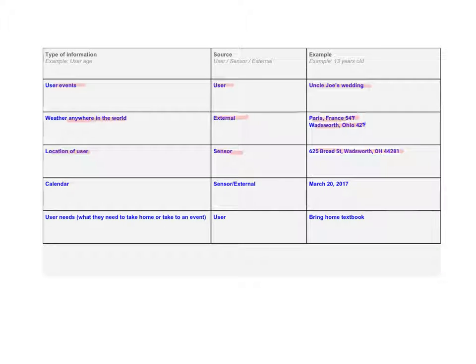The calendar is also external, okay? So that will be, for example, March 20th, 2017. Whatever the user needs or reminders the user is going to input, for example, they need to bring home a textbook.